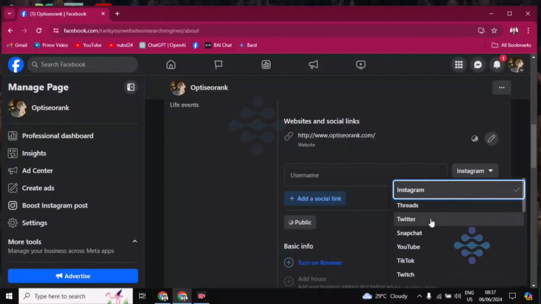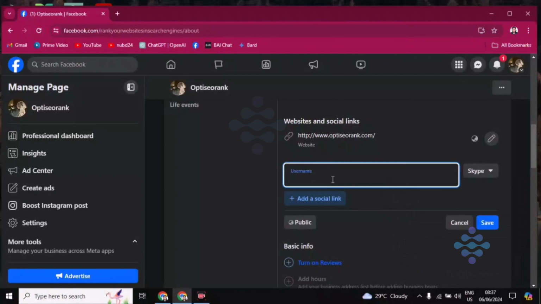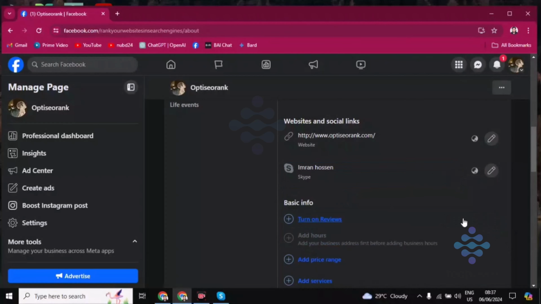Click on this drop down and scroll down till you find Skype. This one, Skype. Now you have to put here your Skype username like this. Click on save and your Skype has been saved here.